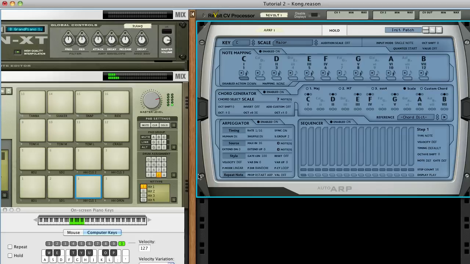Nice. Let's start the pattern off with a bang by setting the first step in the sequencer to output the current chord, which in this case is the entire scale. Step 1 is already selected, so let's change its type to C chord, which stands for current chord.